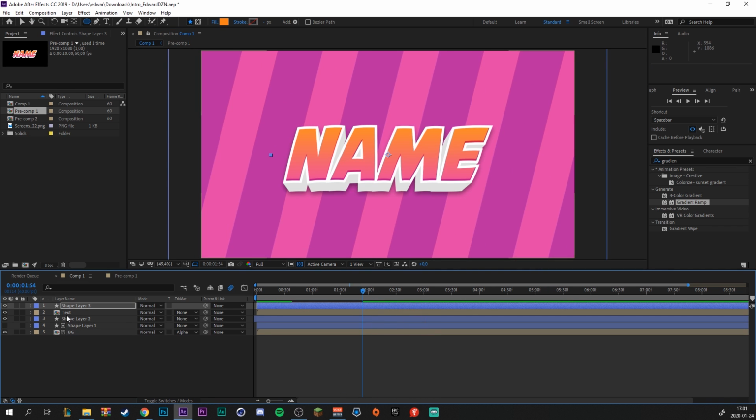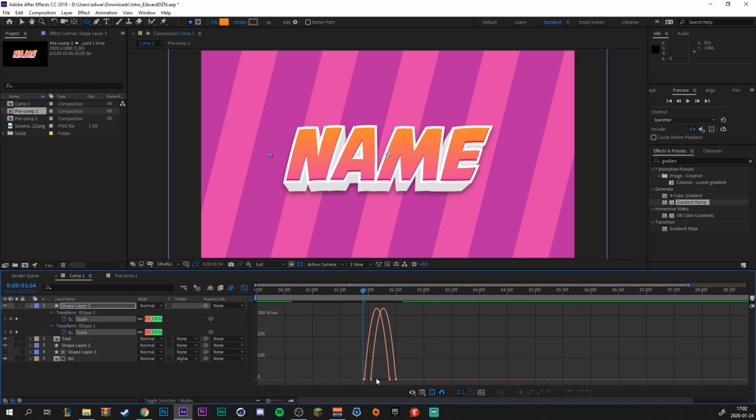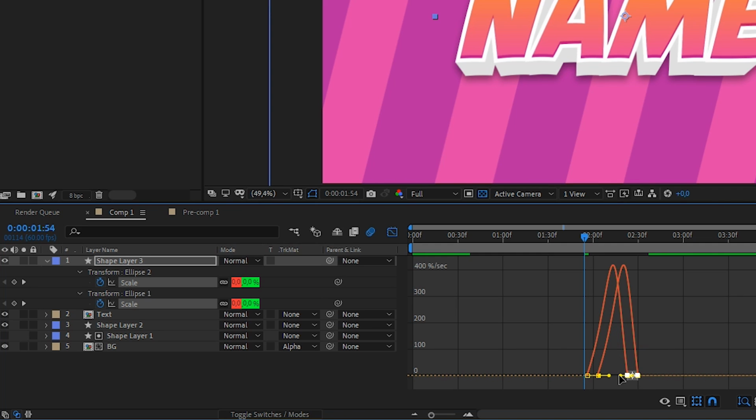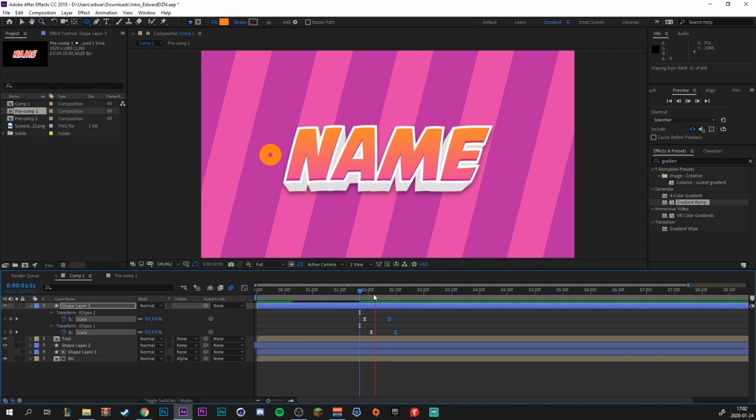That is wonderful. Press U so we can see all the keyframes, and I want to move the keyframes a little bit closer to each other. The animation is a bit faster. We could also add a little bit of a graph to it. Just click the graph editor, right into the middle of both of the dots, just like so. So let's see how it looks.